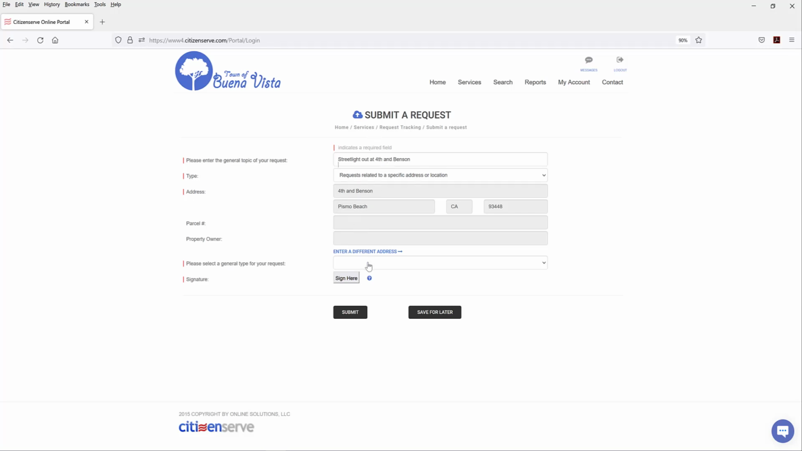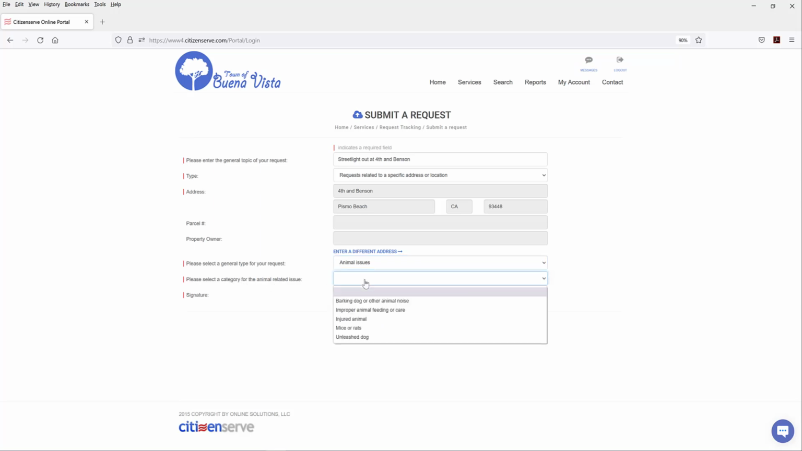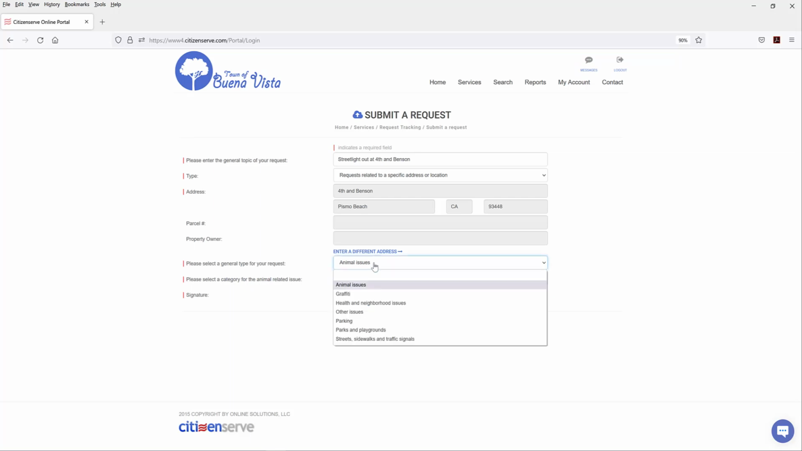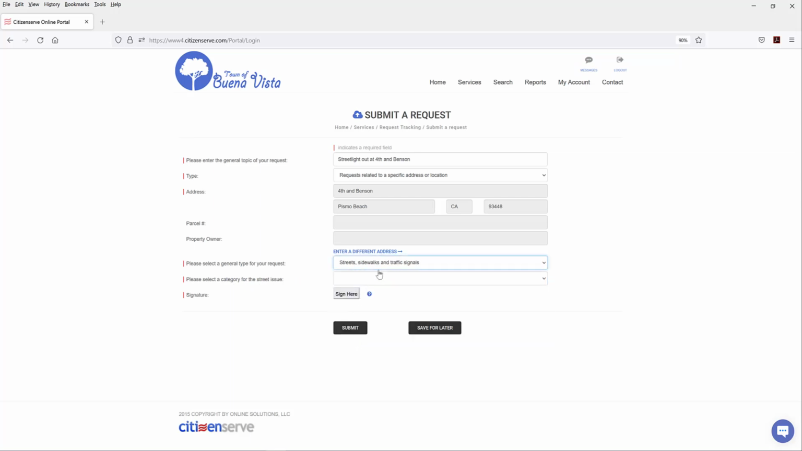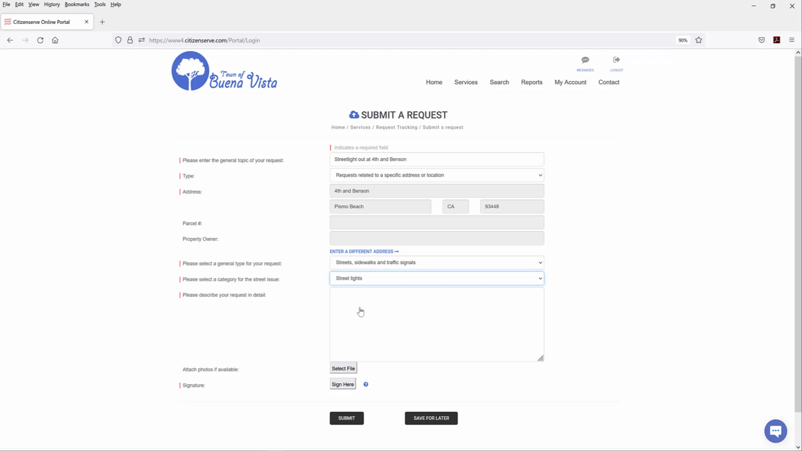So now we're being asked for a general type for this request, and these are all the types that have been defined. So if I picked an animal issue, the next category question is about animal-related issues, but this is a street, sidewalk, and traffic signal issue. So when I select this category or this general type, then I'm asked for street-specific categories, and in this case, we'll pick street light. Now we're asked to describe the request in detail.